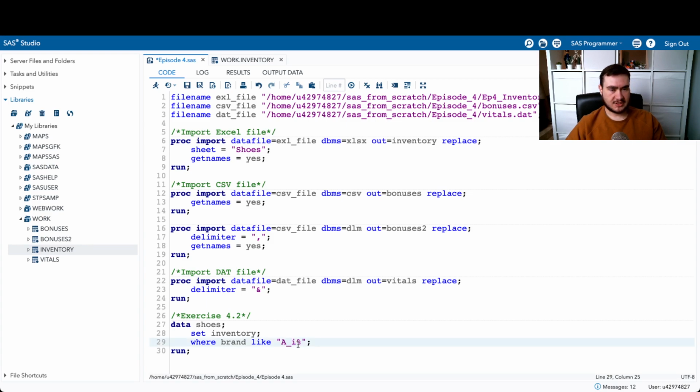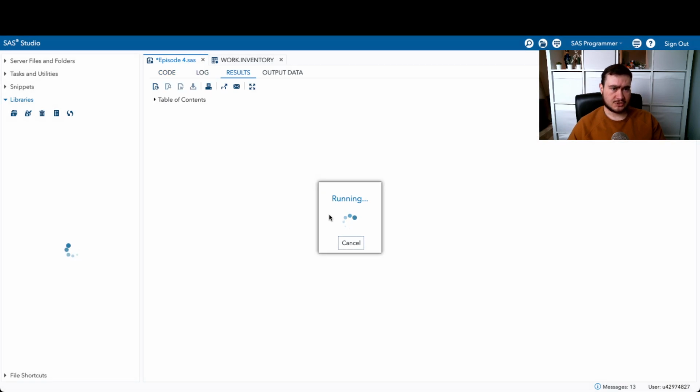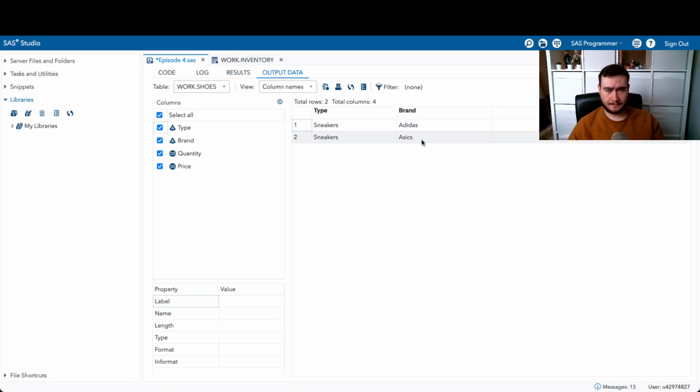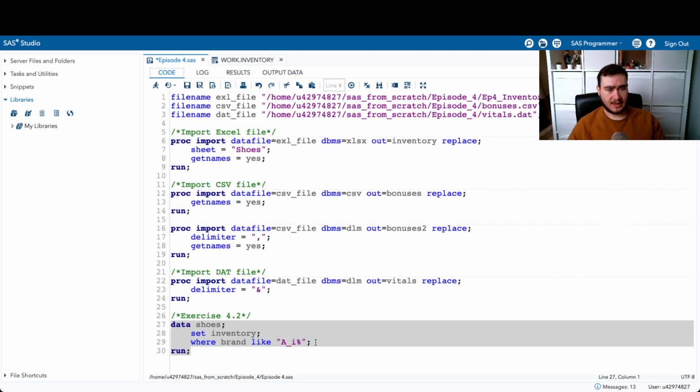If we, for example, said the fourth character has to be an I, we could have put 2 underscores in here, and that would have been the single character wildcard, and then this is the multiple character wildcard. So if we run this, we should get Adidas and Asics, which we do, and that's just important for you to be aware that this is your single wildcard, this is your multiple character wildcard.